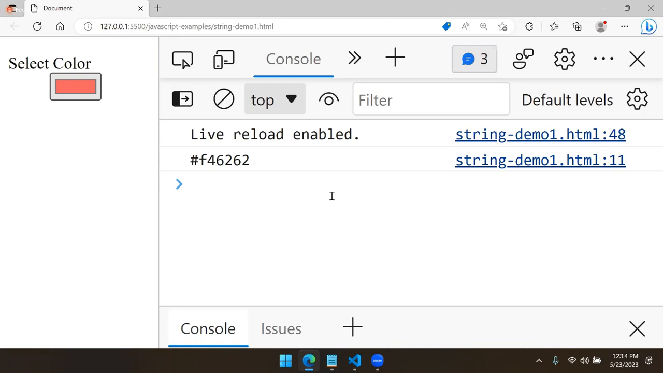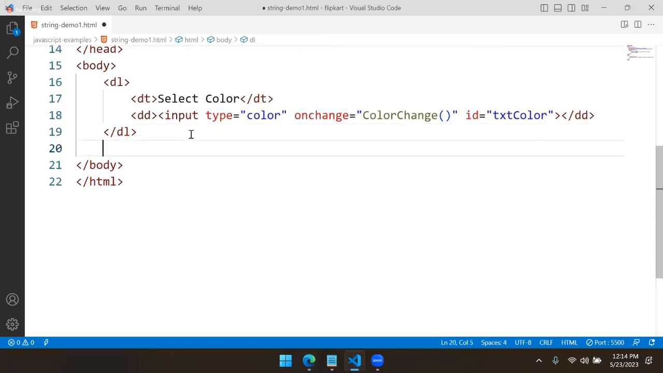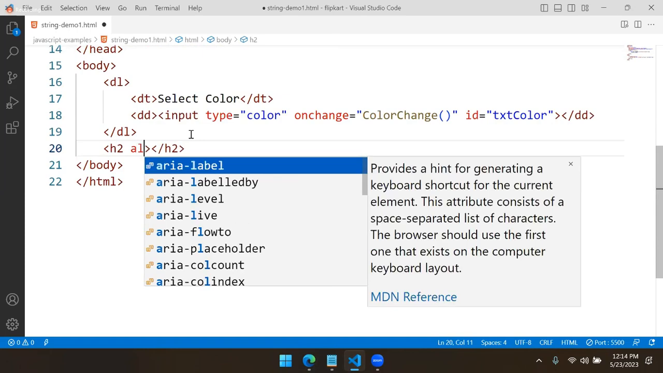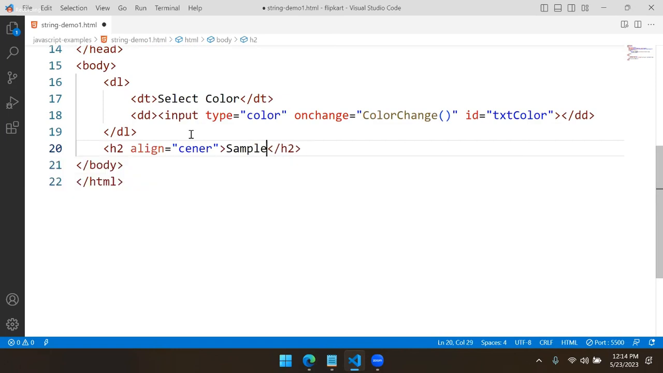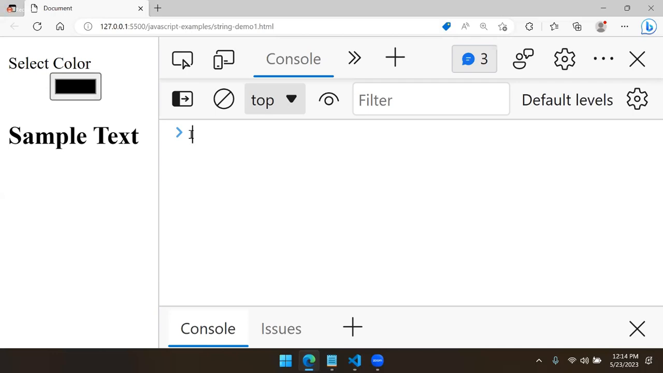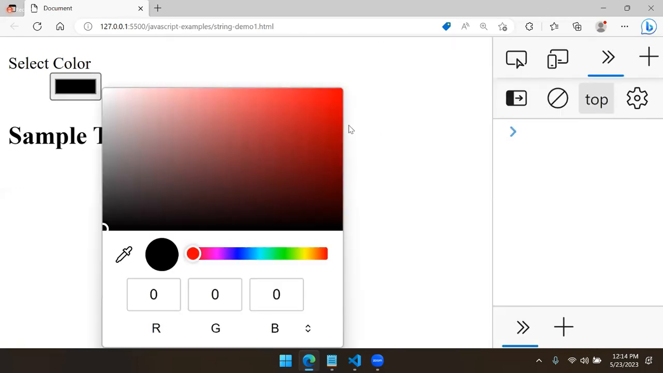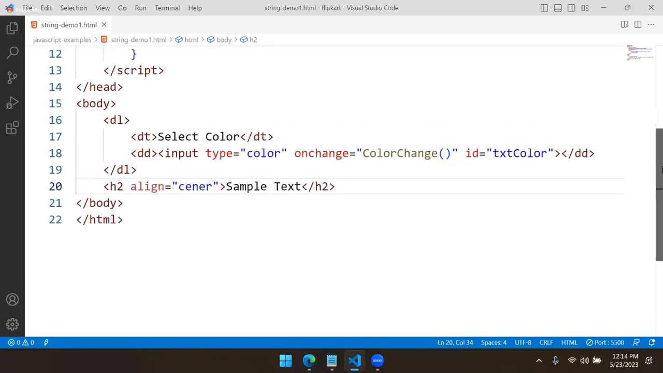Now what should happen is this color must be applied to a heading here. We have a heading, align center, and it has some sample text. To this heading, I want to apply the color. That means when the user chooses a color, that color should be applied to that heading. The color name is coming, but that color must be applied to that heading. Then how can we do it? Simple. We have to write the event.